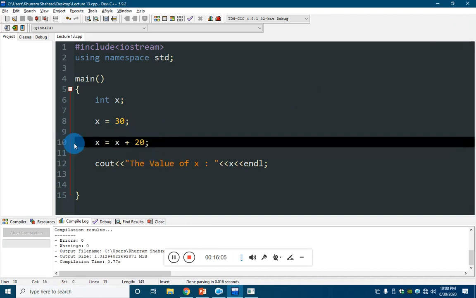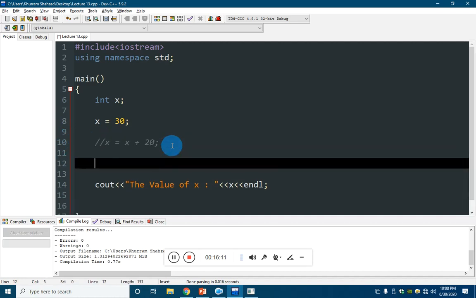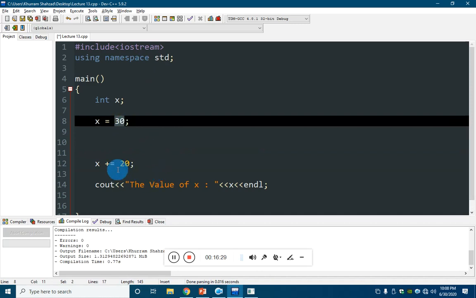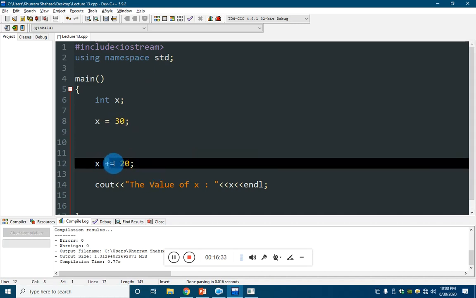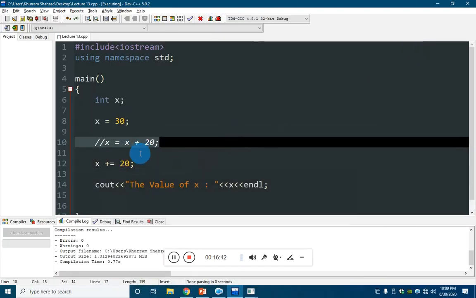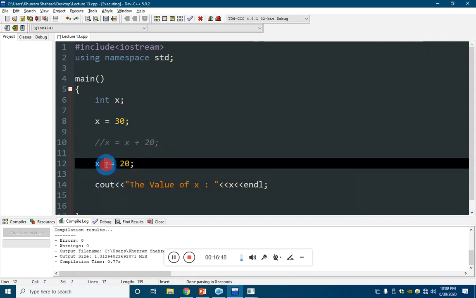So this could be done by using a simpler line of code. For example, x plus, which means add some value, is equal to, and assign, 20. This will produce the same result. This line will not be executed. So x is 30 already, and I'm going to add this 20 and then assign the value to the answer. Let's have some answer. The answer is already 50. So this is actually the reduction in the code. So we can do all these things by using this simple syntax, which is the arithmetic assignment symbol.